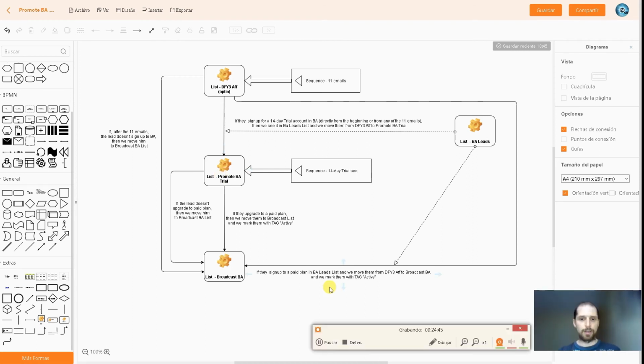Okay, another important point is that when they are here, they are starting the process, they opt in, and then if they decide to sign up to Builderall, if I have the automation here of the sequence, the 14-day trial sequence, then I need to configure the first email not to be sent directly at the same time as they sign up.